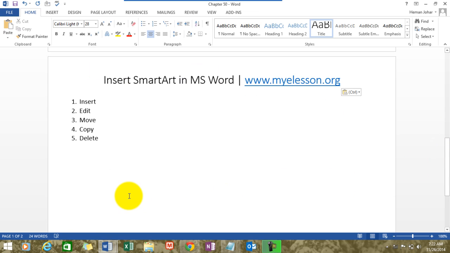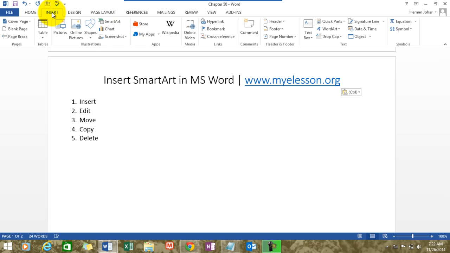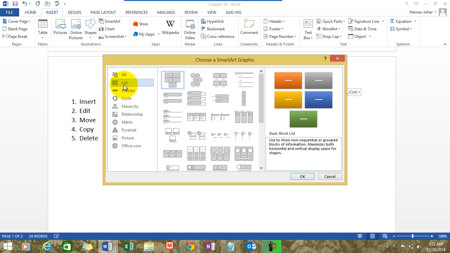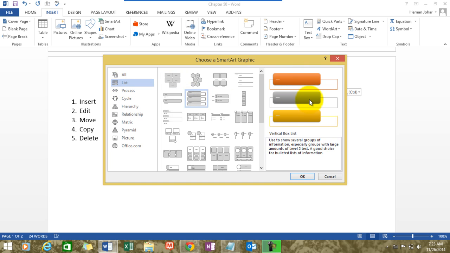Okay, how to insert a smart art? Very easy. We go to insert and we click on smart art. Here in MS Word has quite a few templates available and they have categorized them also well. Like here's a category of lists. Whatever you choose, its preview would be available over here.